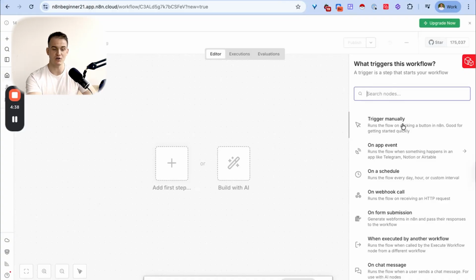So the most mainstream triggers will always be in front of you over here. The ones that you really need to know for the time being is the manual trigger. And don't worry, we'll be covering all the different types of triggers later on, but for the time being, let's just look at one trigger at random. So for example, we can look at the form submission trigger. So let's just select that and click into that.